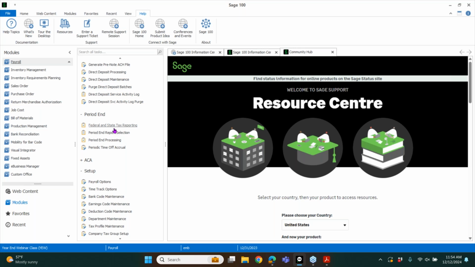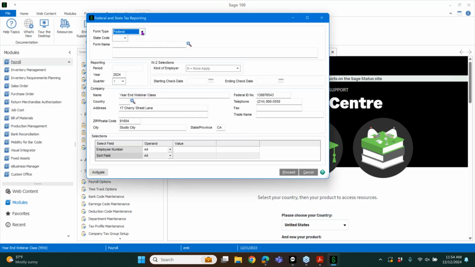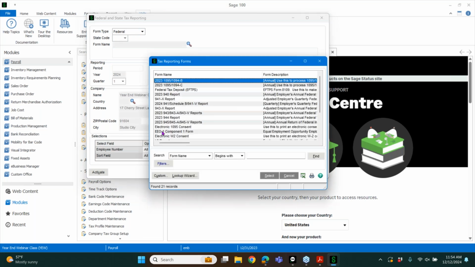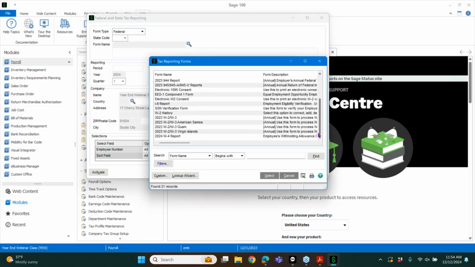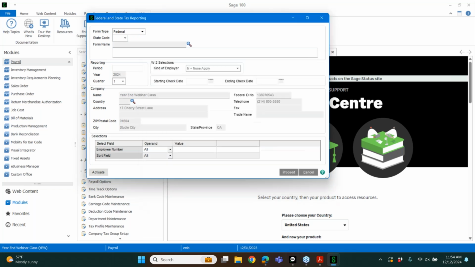Okay. In the federal state tax reporting, that's where, and you do it every quarter, but that's where you can also do your state stuff. And then that's where you can also pick like your 941s. So all the different reports that you have to run, these are all the federal forms. And then if I pick a state, you can do all the state forms applicable as well.